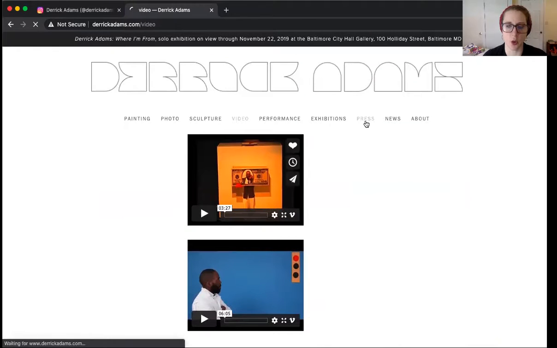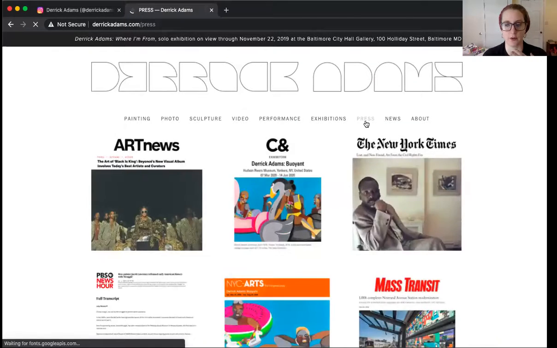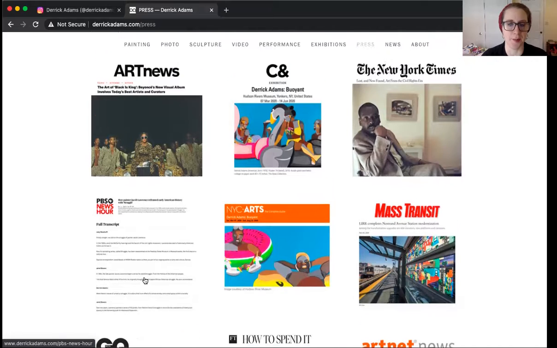And then of course because you want to have more than just Instagram and his website for his sources, you're going to go to press. And these are all the articles that you can read about him. So as much as you can do a Google search, you can also just find most of the information you need linked to the website.